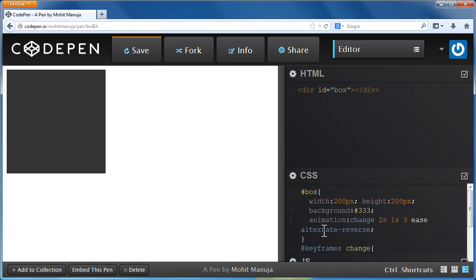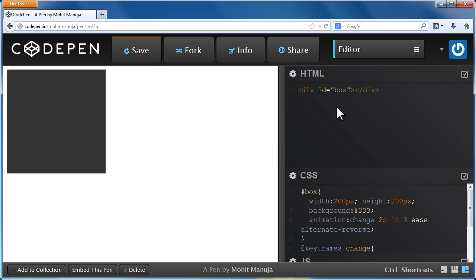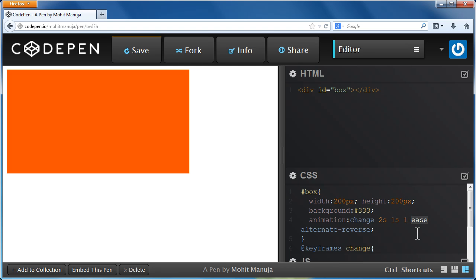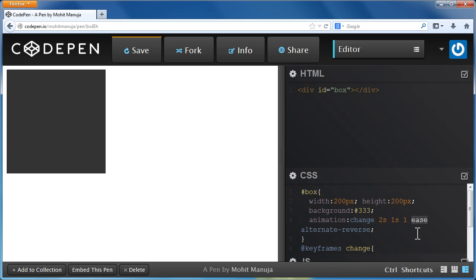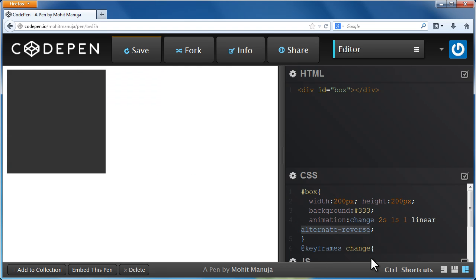Right. But the most difficult of them all, the properties that we have discussed so far, was the animation fill mode. Was this one, the fill mode? You see, first things first, let me set the iteration count to 1. I'm happy to keep the easing or the animation timing function as, let's keep it linear. Right, and let's keep the direction normal.